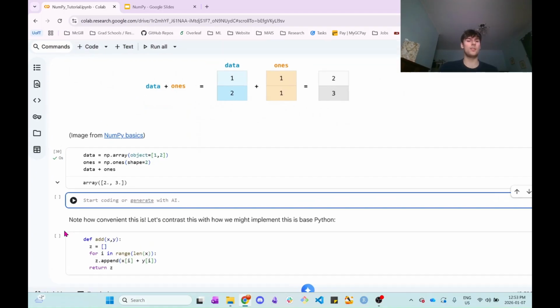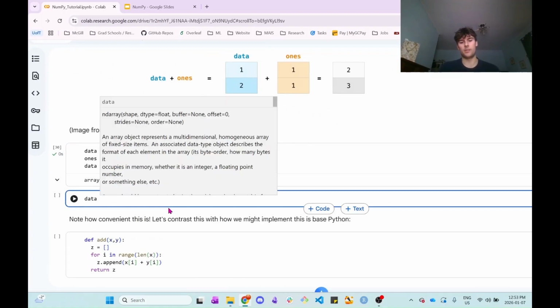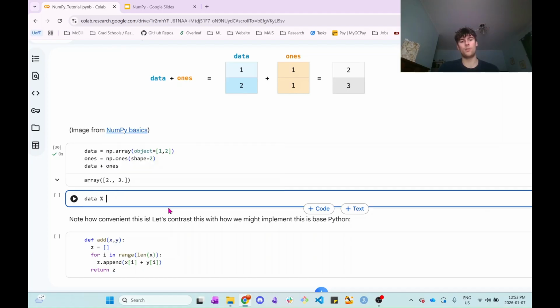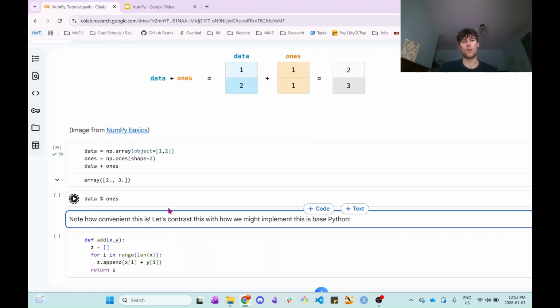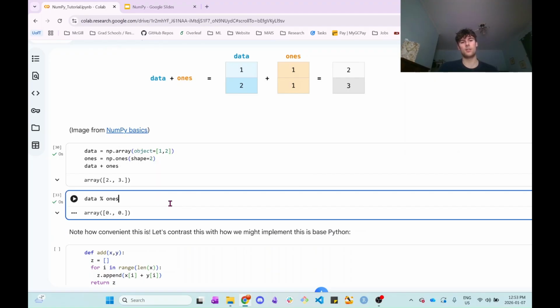Let's see, I've never even tried this. Let's try the modulo operator. So for those that don't know, modulo gives you the remainder when you do division. Here it's probably not really going to do anything because we're dividing by 1, but it works. Yeah. Okay, cool.